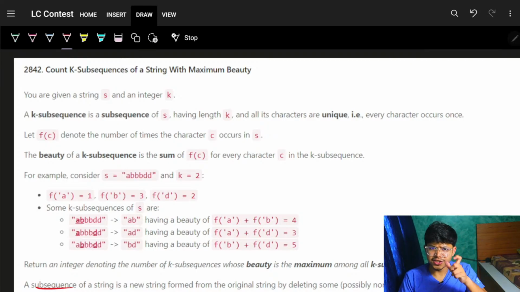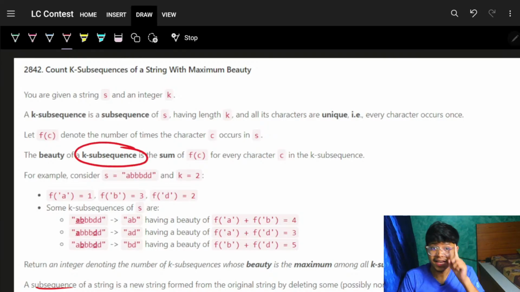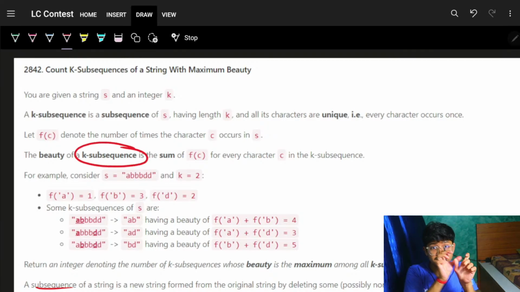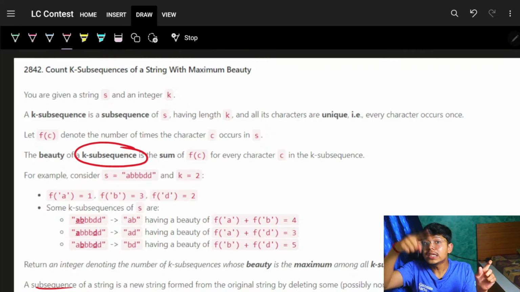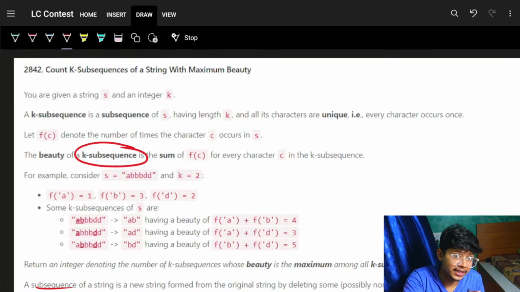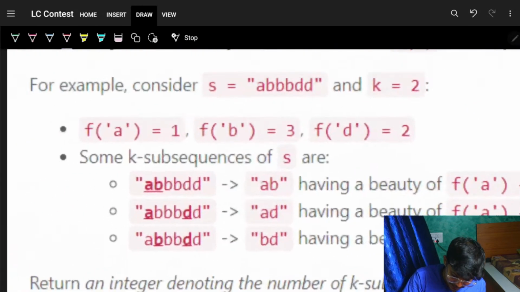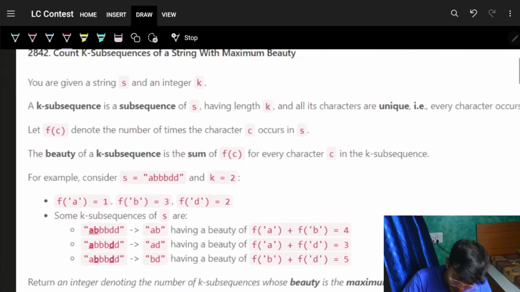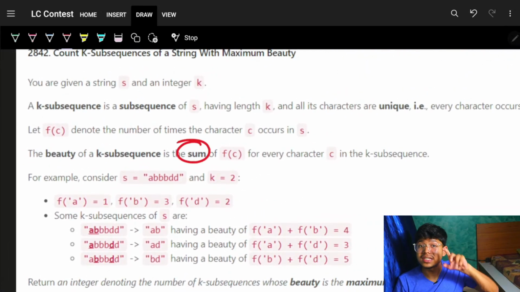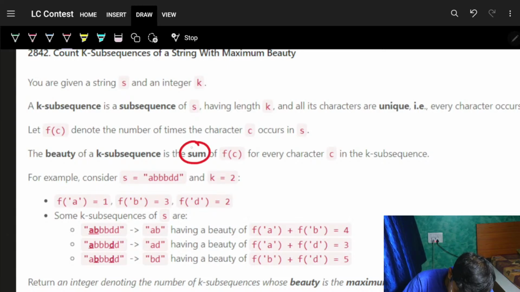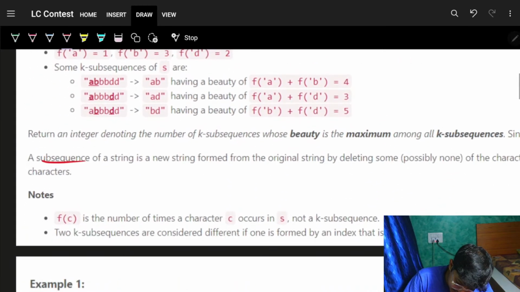Now, what's a k subsequence? A k subsequence is a subsequence of size k where all the characters are distinct, and that should be of size k. Remember that part. So if I have a string, I can make a subsequence, but for sure I'm concerned about the sum.